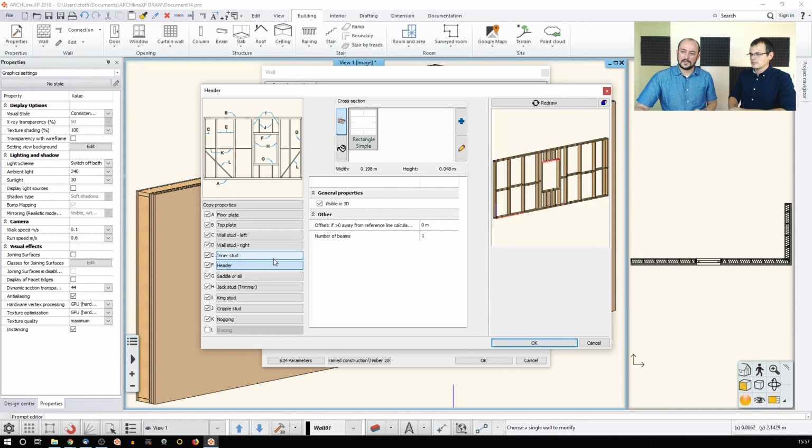I will go for that later. There is a header. That's for the window. I can again double it, or I can set up something that is standing and set up, I don't know, triple copies of it. There is the saddle. It's at the bottom, again with the same settings.